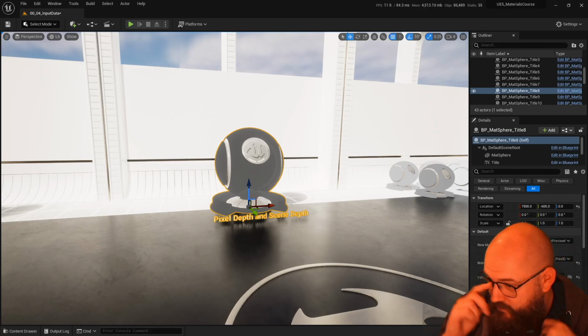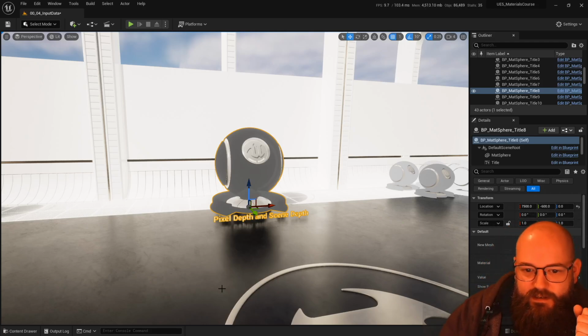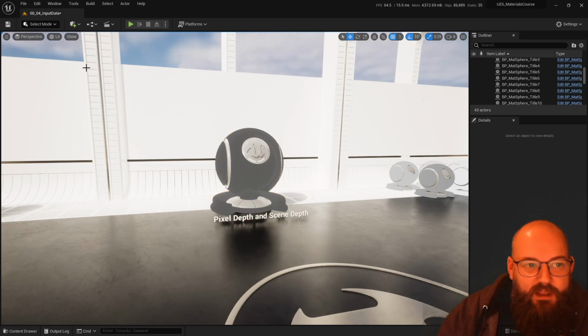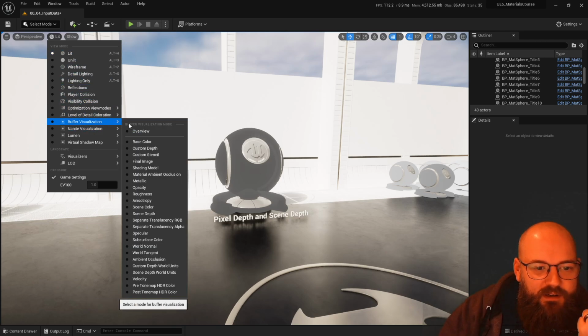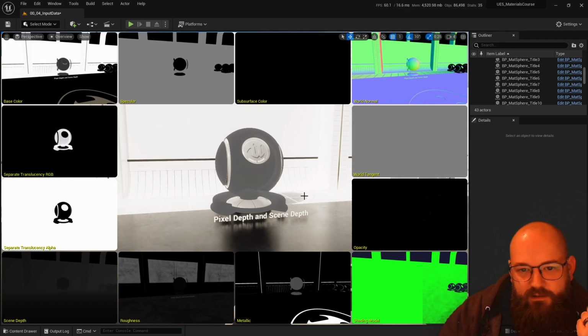Right, so our next two nodes are going to be pixel depth and scene depth. And what these do is they allow us to access information from the depth buffer. So if we go up to our view mode menu here where it says lit and come down to buffer visualization, we can turn on the overview.